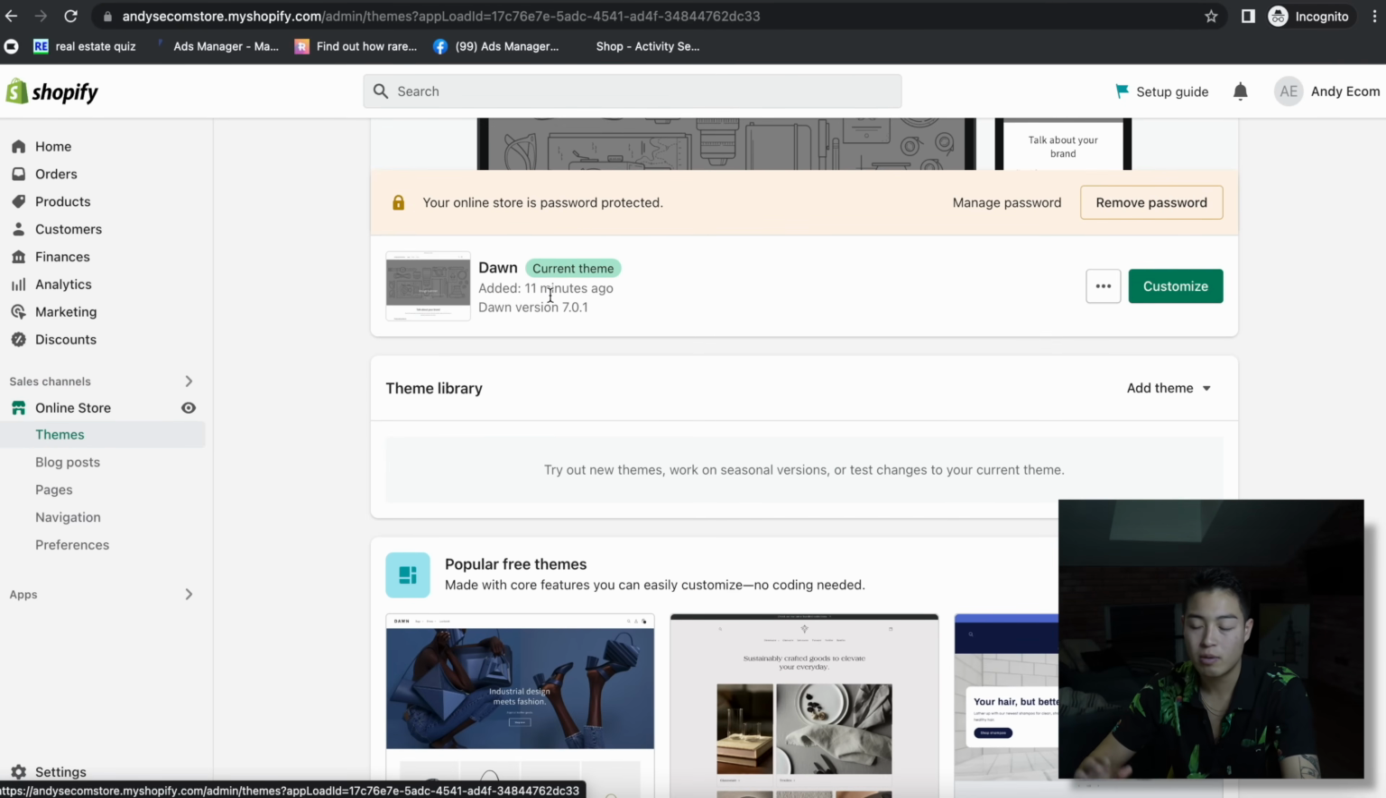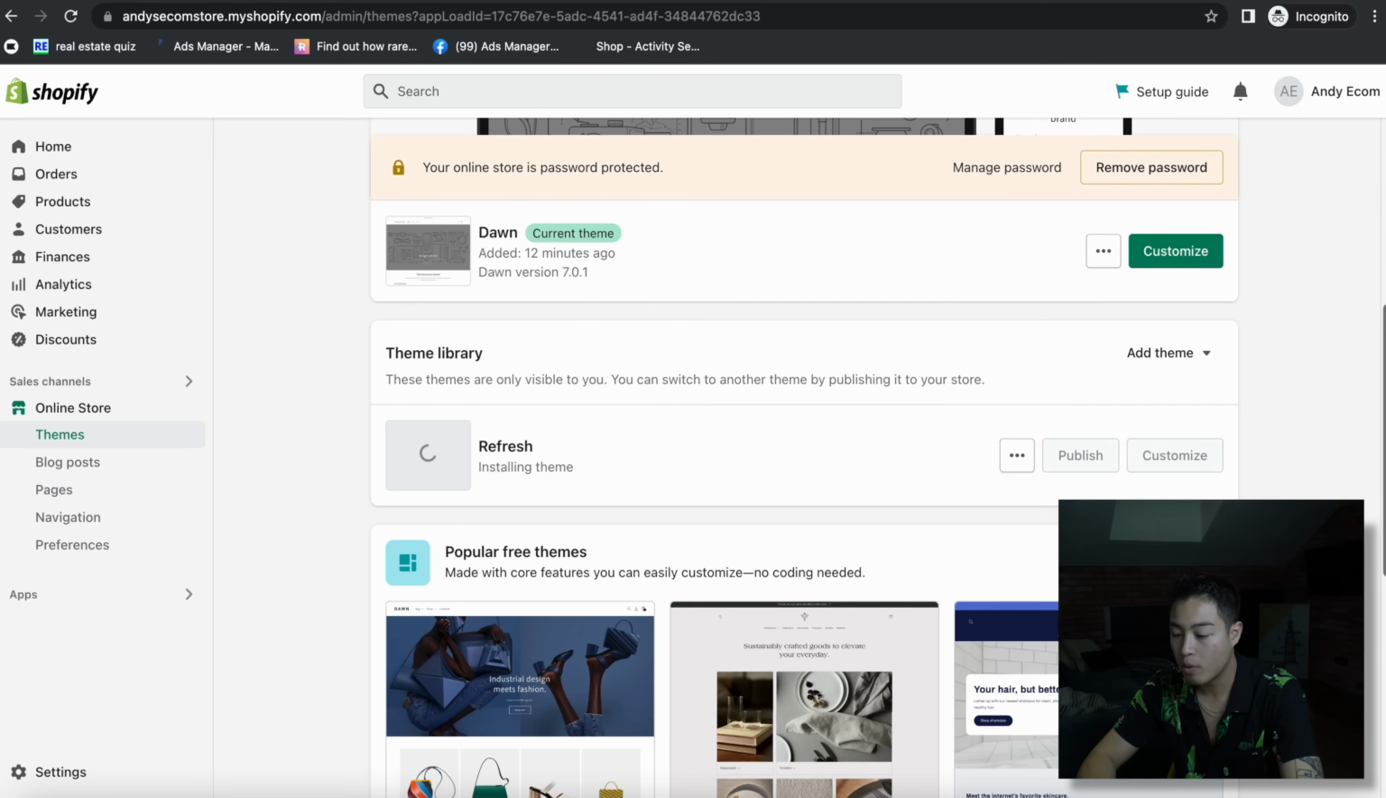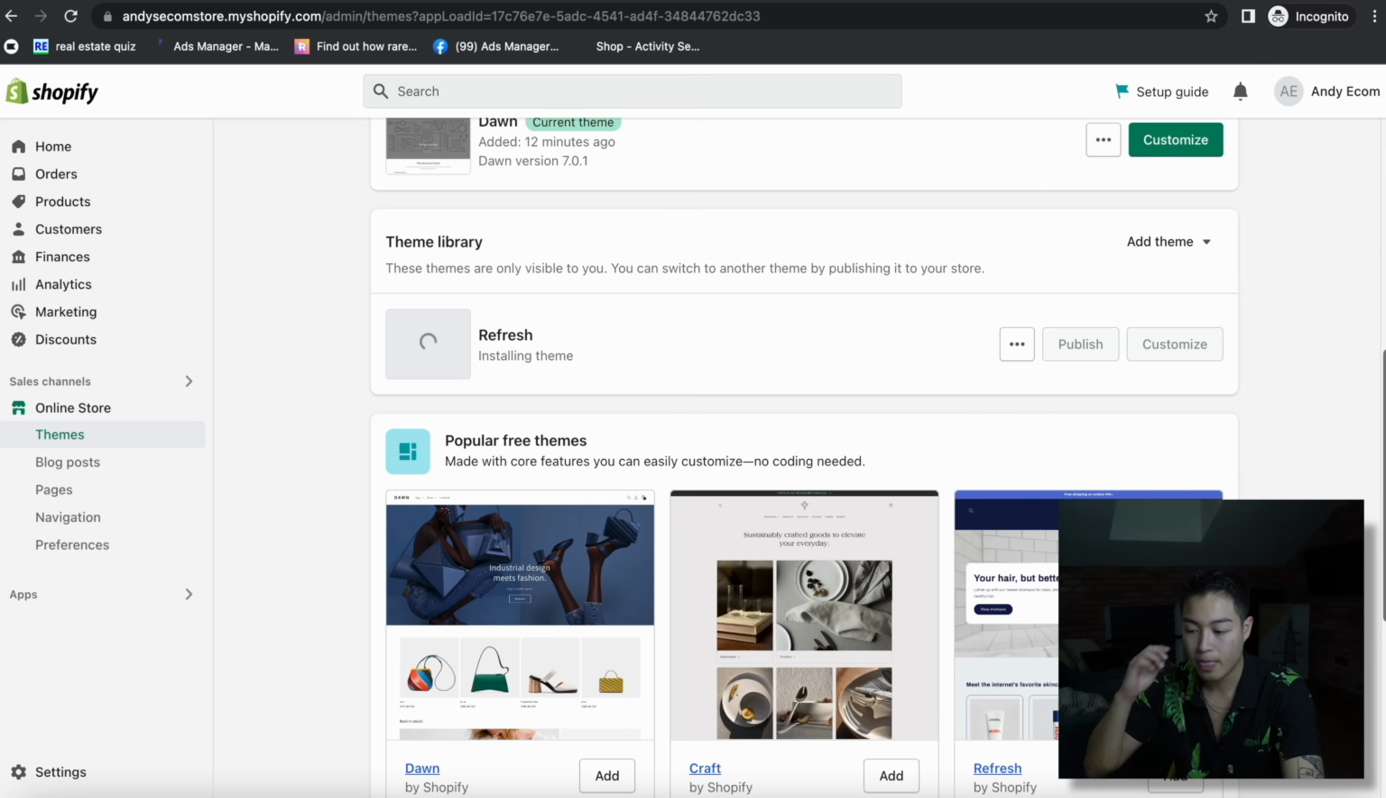Now, here's the Dawn theme. A couple years ago, it used to be Debut. They changed it to Dawn as the default theme. I think there's a lot of paid themes that are great, but if you're starting out with no budget, this Refresh theme is pretty damn nice. We're gonna import the Refresh theme and use it for our online store.